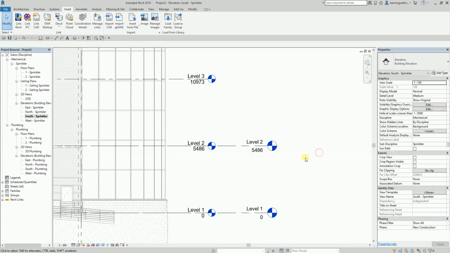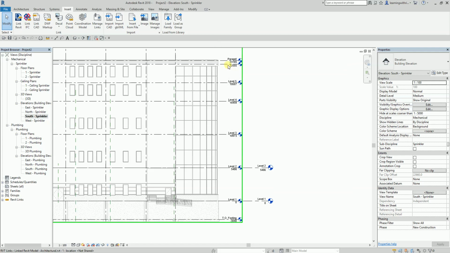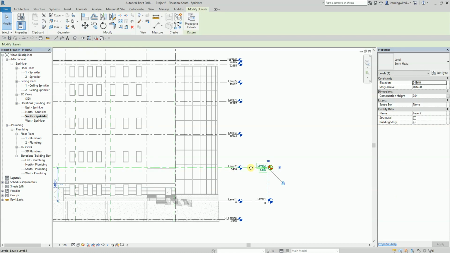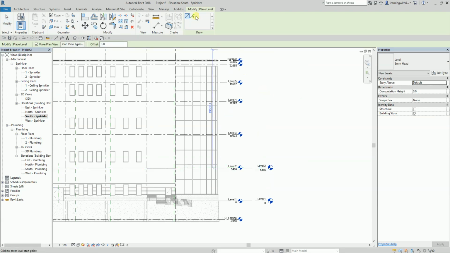There you go. And like I said, I want to create the roof, this one. So I'm going to select the level here, right click, and use Create Similar, and then I use the Pick Lines option.